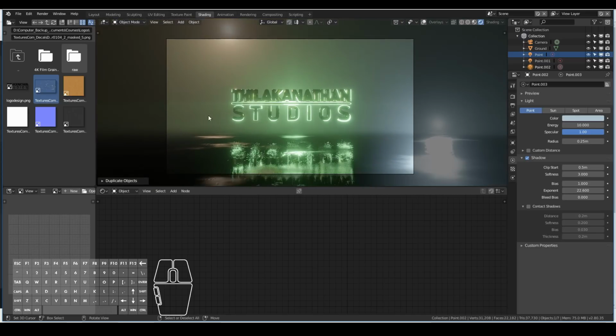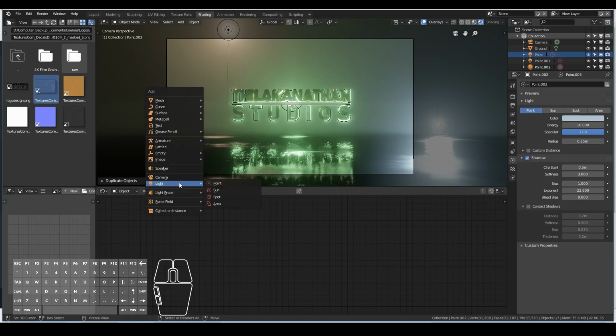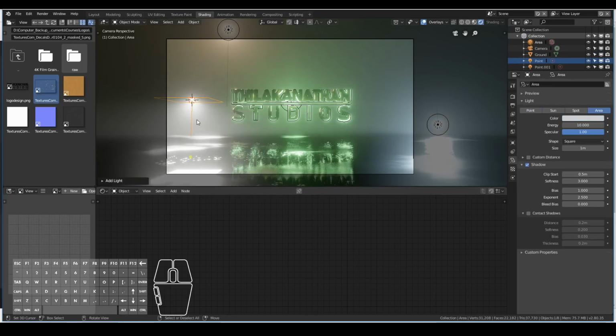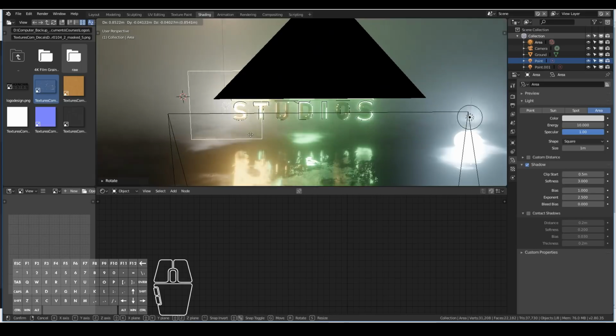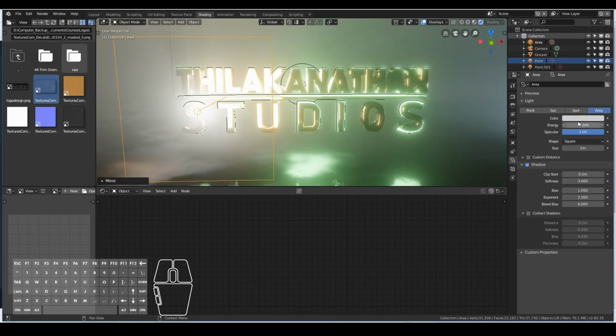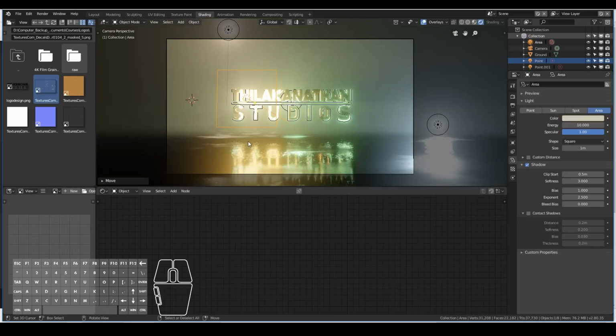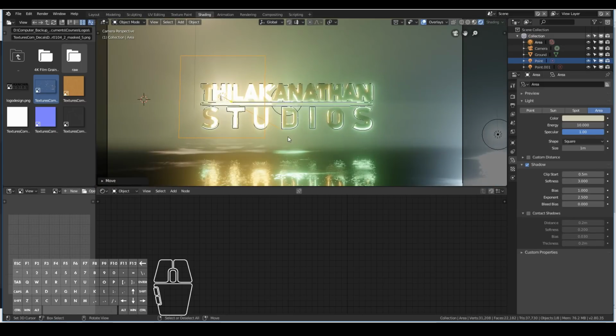If you don't know what I'm talking about, what I actually mean is this. So if I just turn on overlays, let's go ahead and hit Shift A, add in a light, an area lamp. I'm going to push the light over here, rotate it around RX 90, and then move it over here. Make it a slightly yellowish color. Now we can really start to see the brass material come into effect.